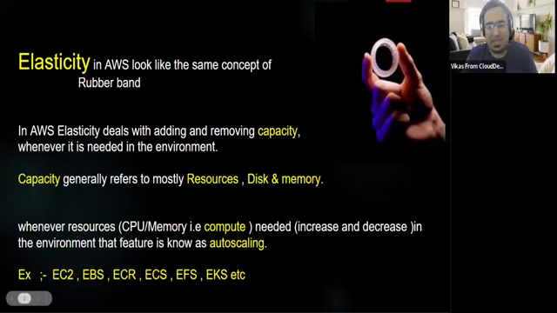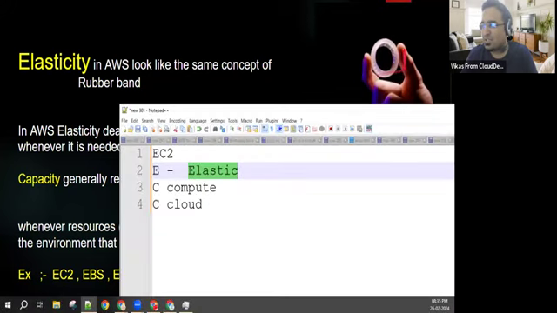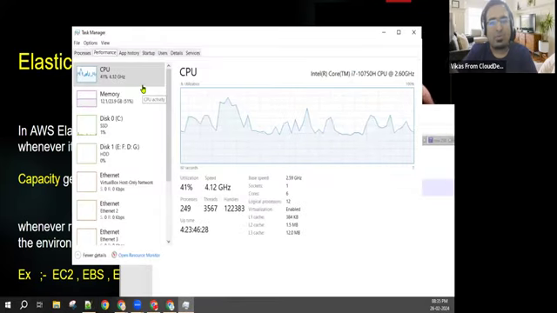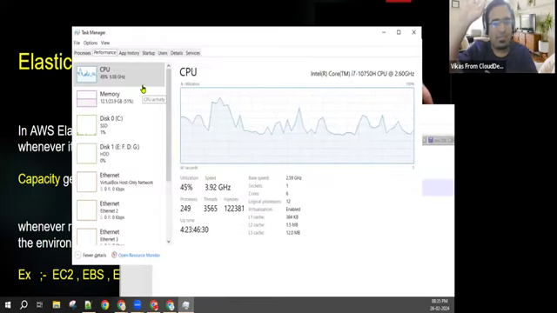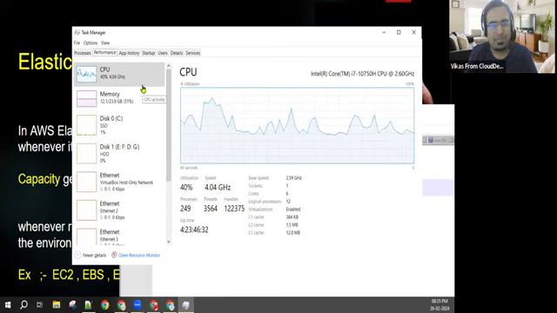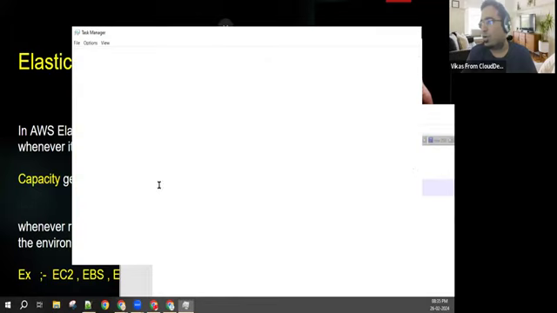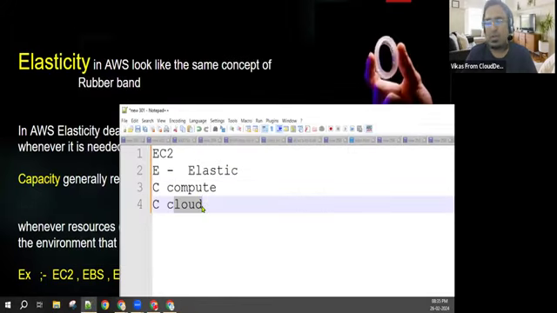In my notepad, I have written E means elastic. Second keyword, compute. Whenever the compute keyword comes, you have to understand that it is talking about CPU and memory. Is that okay? And the third is cloud. It will happen on the cloud. This is the full form of EC2.